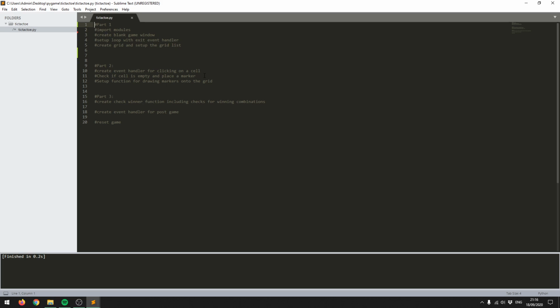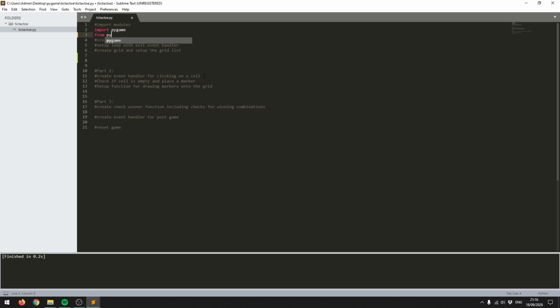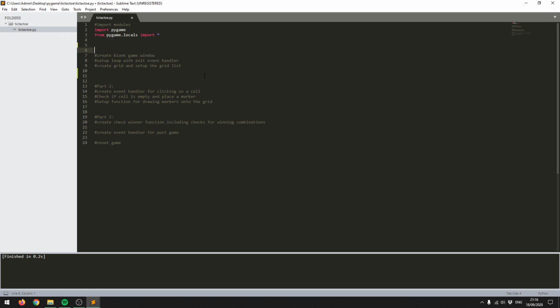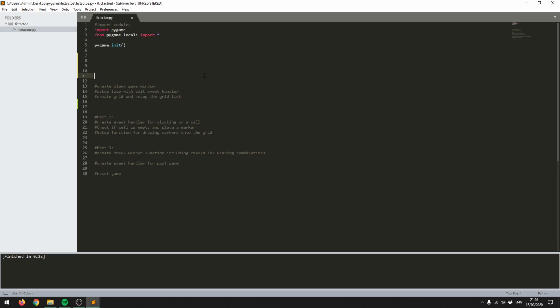So this is more of an initialization phase. All right. So let's just start with importing the modules. There's not actually that many. So import pygame, and from pygame.locals import star. And with those imported, I'm going to initialize pygame. So pygame.init.